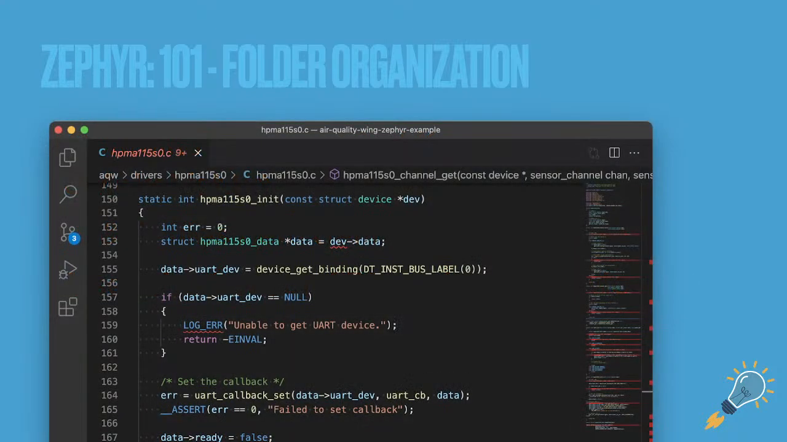So you can see the first thing here is that hpma115s0_init, and this is where everything gets initialized. We're getting the device tree binding, which actually needs to be updated with the macro, but you can also see I'm setting up that UART driver, and I'm setting up a callback to receive any data when data is received. Very handy, because without it, it doesn't work.